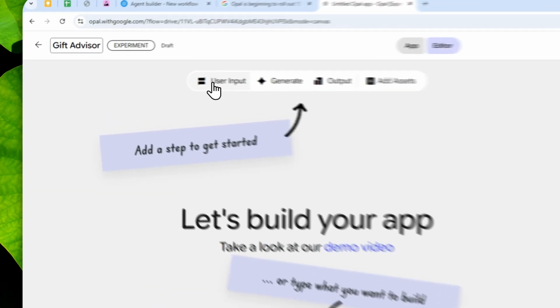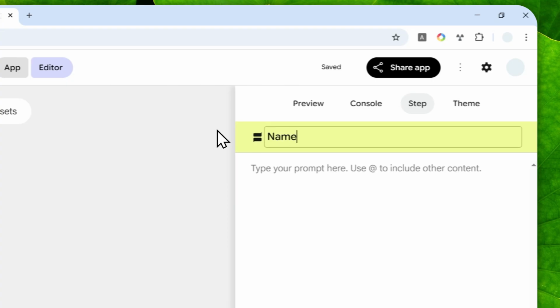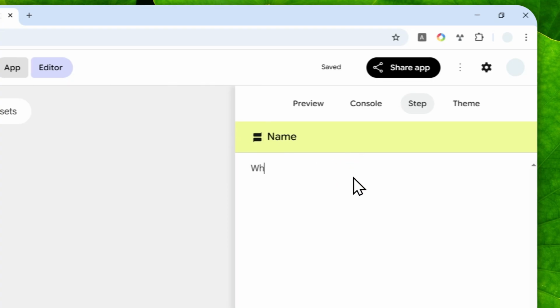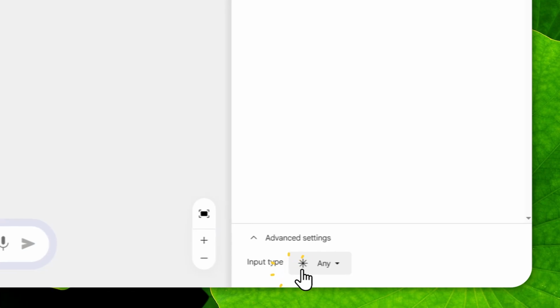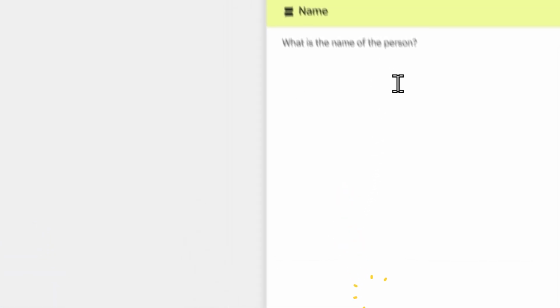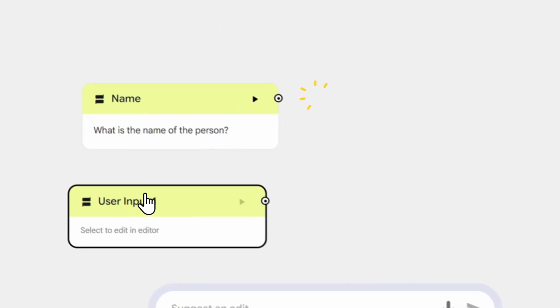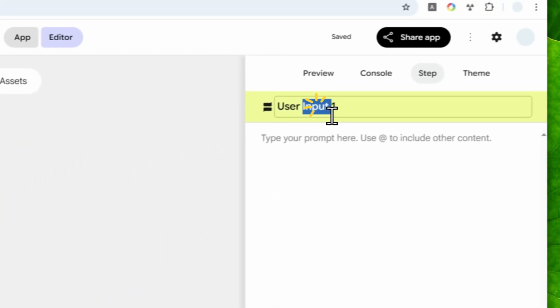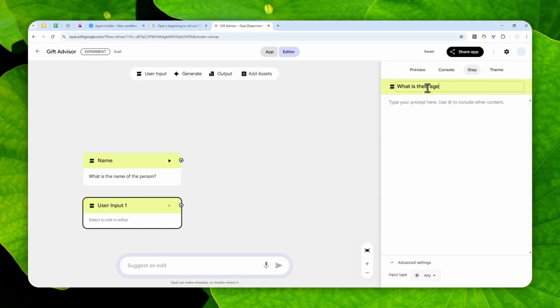Now here, I'm going to insert user input. Okay, this one is going to be the name. And what is the name of the person? And here for the advanced settings, I'm going to select just text answer. And now let's add another user input. The next one is, let's say, what is their age?